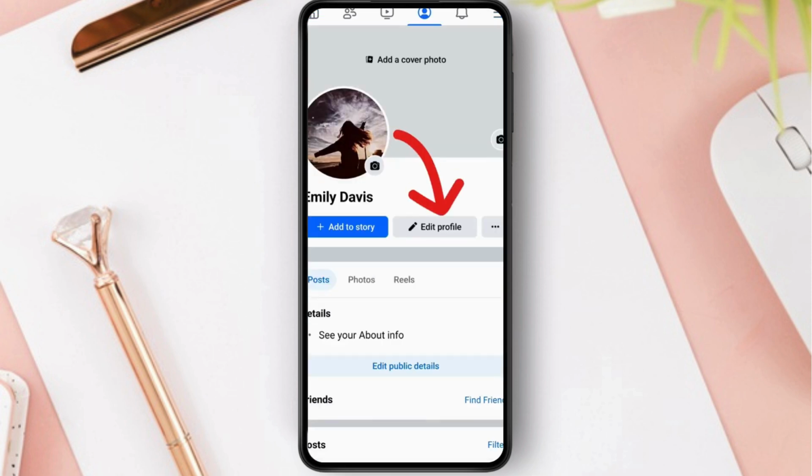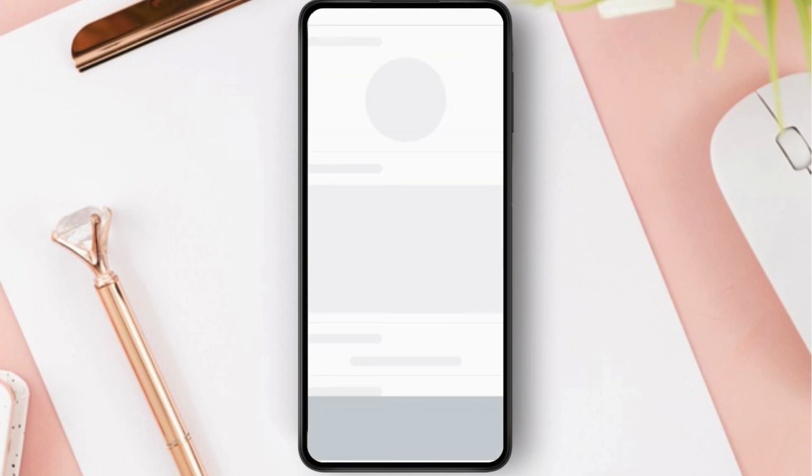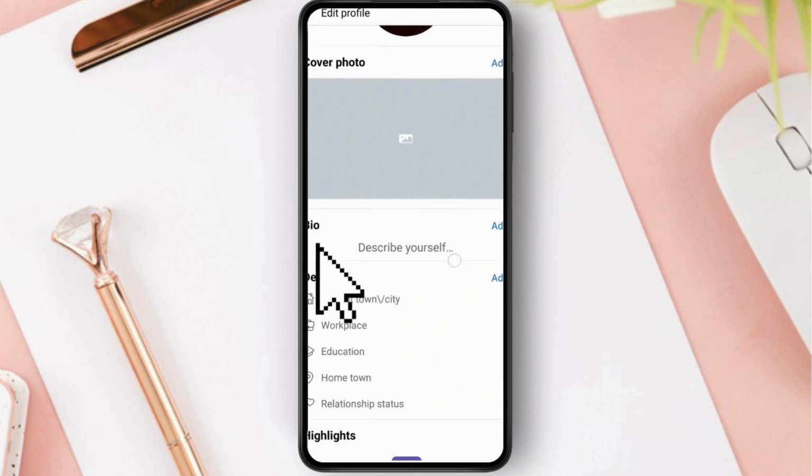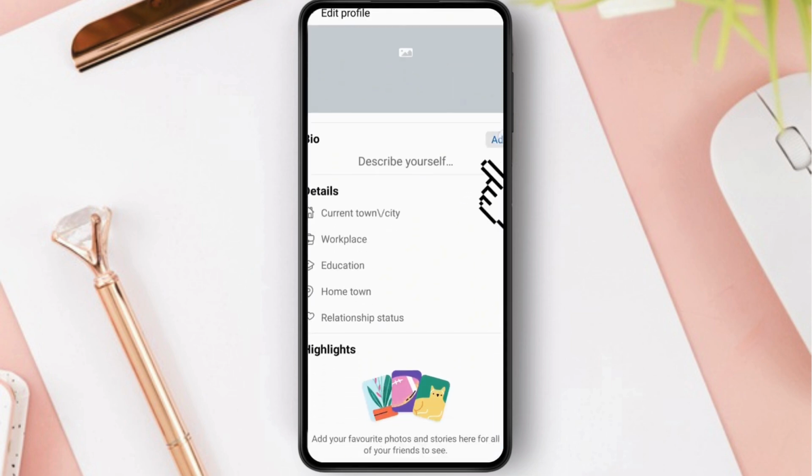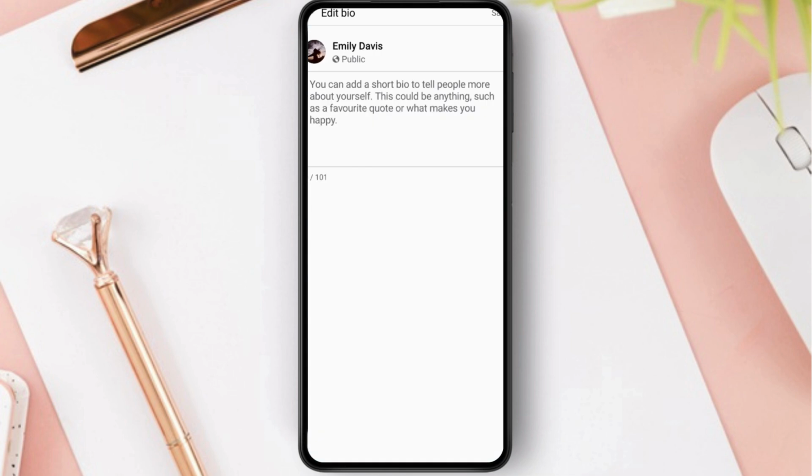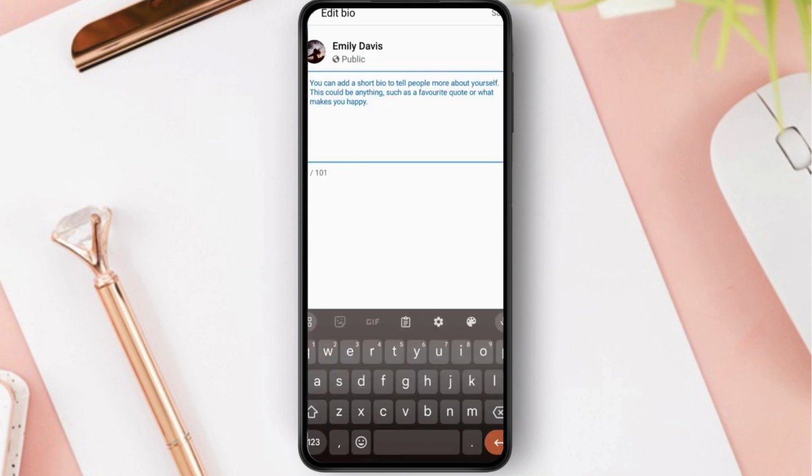Then edit the profile. Here you can find the bio. So let's click on add. And here you can write anything about yourself, be it your hobbies, your passion, something that describes you, or whatever.